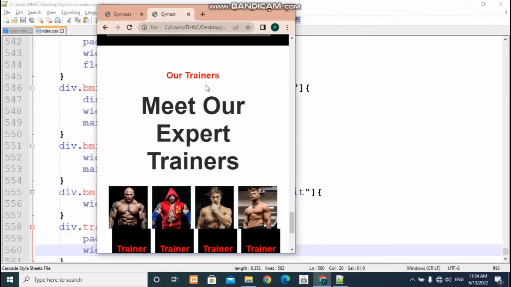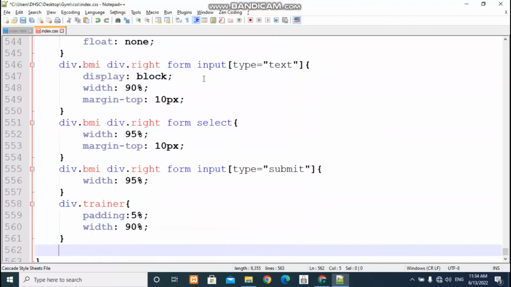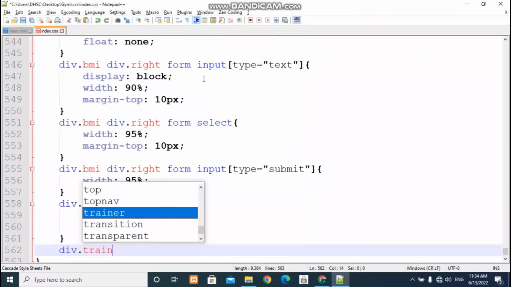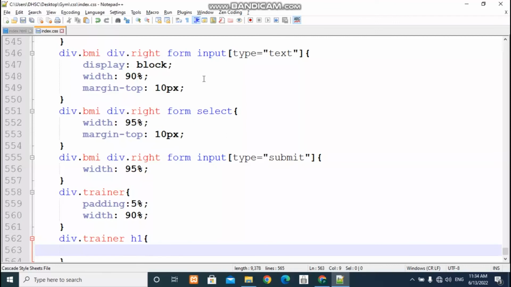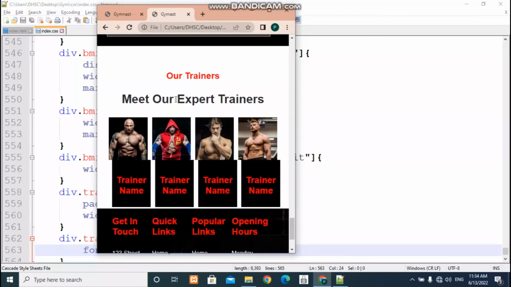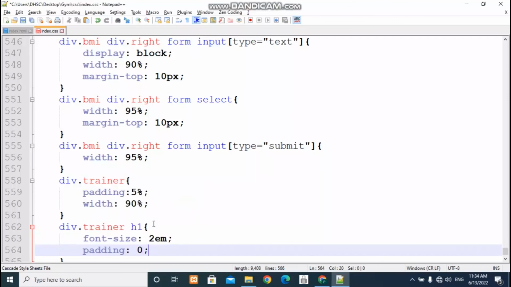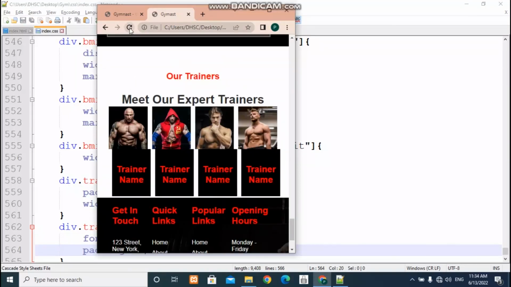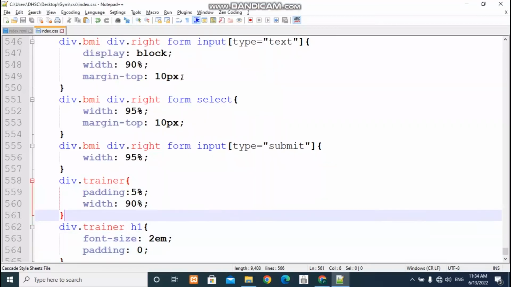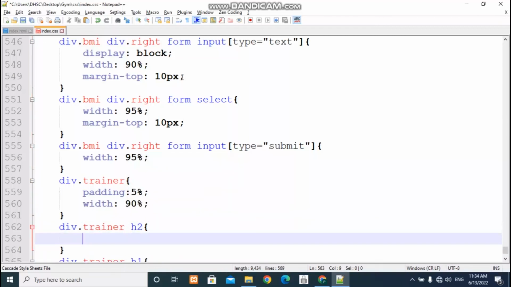And then we are going to change our text sizes and location. So the size looks good, only I have to change my div.trainer h1. Now the h1 is going to have a font size of 2em, just like this. And we can also remove some padding. So first of all, I'm going to set padding 0, and then for the h2 as well, I can select div.trainer, and then I can select my h2, and I can set the padding to 0.